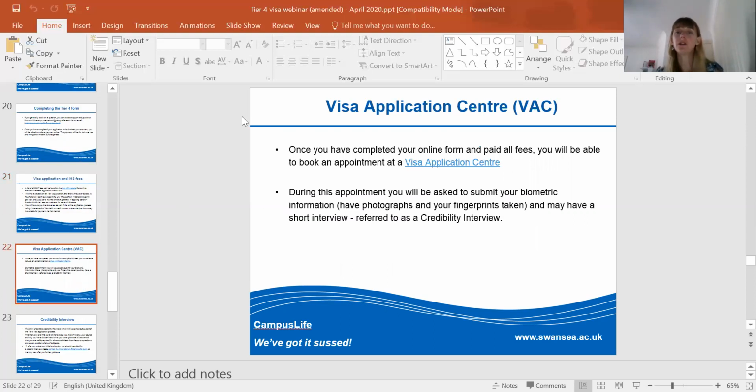Once you've completed your online form and paid all your fees, you'll then be able to book an appointment at the Visa Application Centre. During this appointment, you'll be asked to submit your biometric information, have photographs and fingerprints taken, and you may have a short interview, which is referred to as a credibility interview.